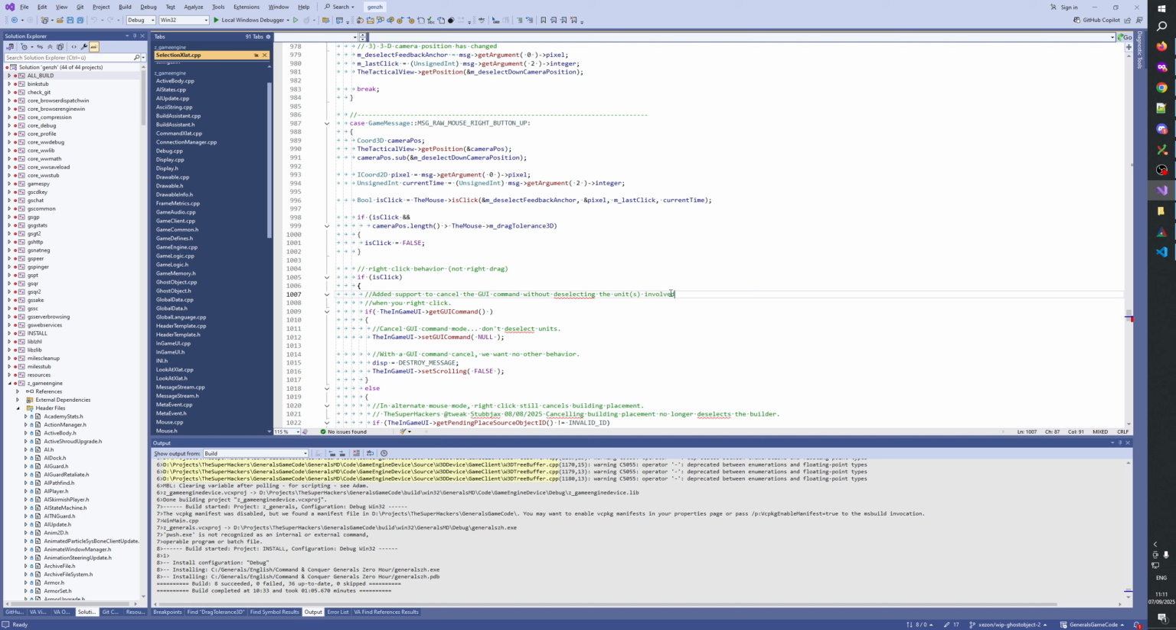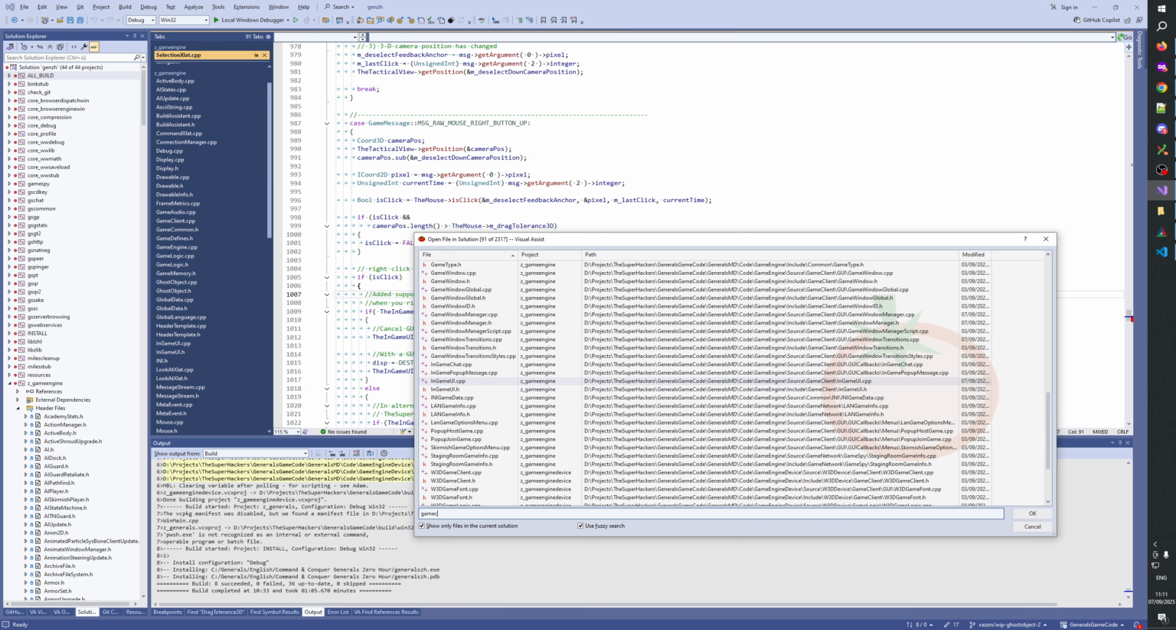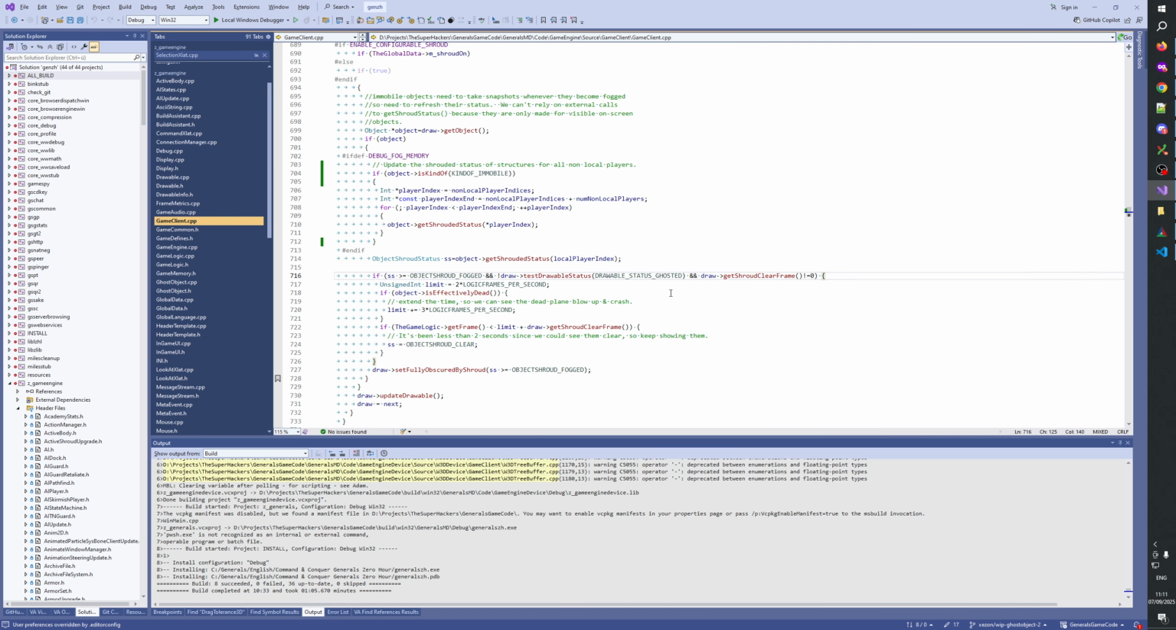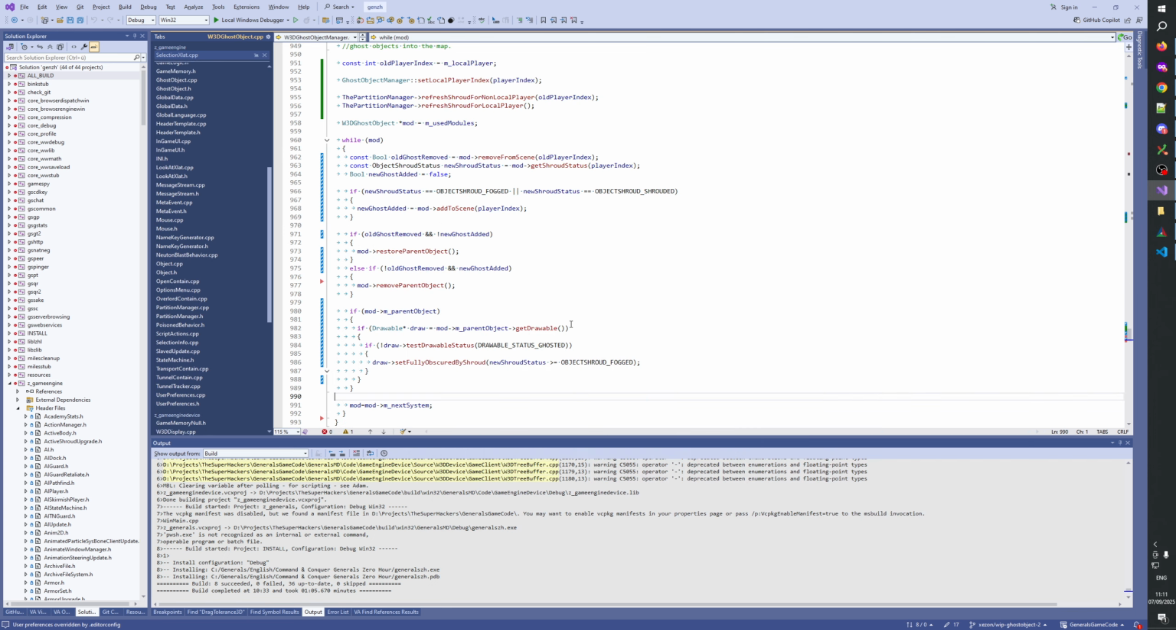Good, we are back with the ghost objects. Let's go back to game client, CPP. Actually it was ghost objects. So we were thinking how can we show and hide all the objects when we switch the player right away.